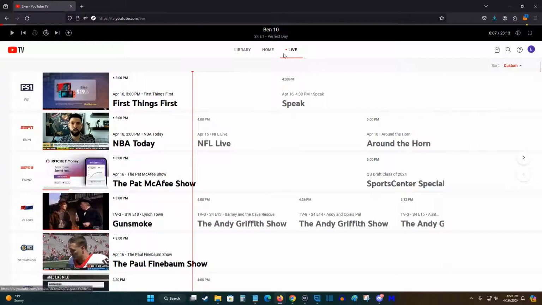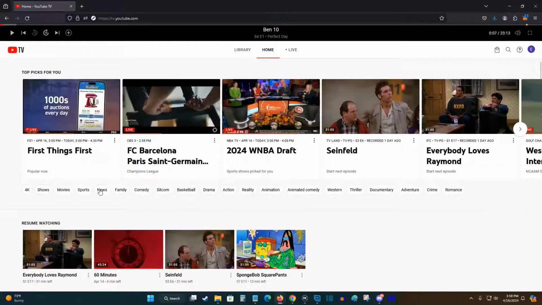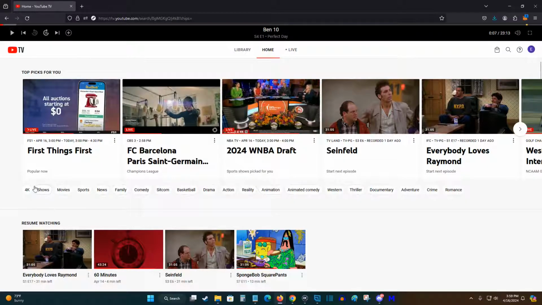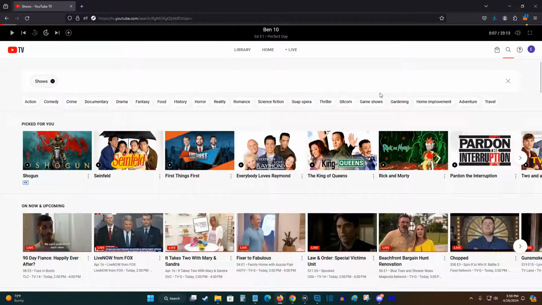And a third way that we can go about finding on-demand content is going to the Home tab. And from the home page, we have different filter options right here. So let's say I'm looking for TV shows, so I select the shows option. And then we can filter further from there.